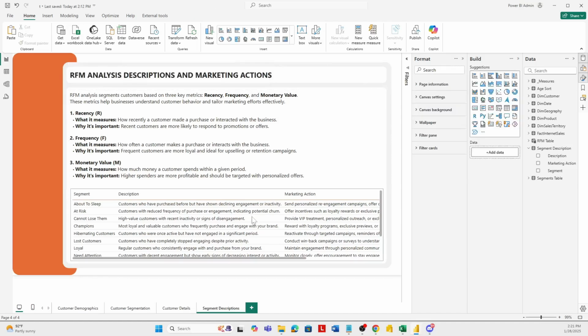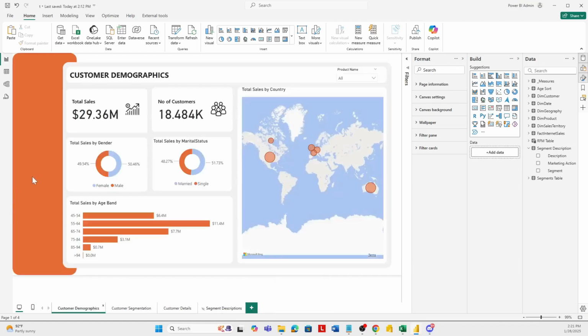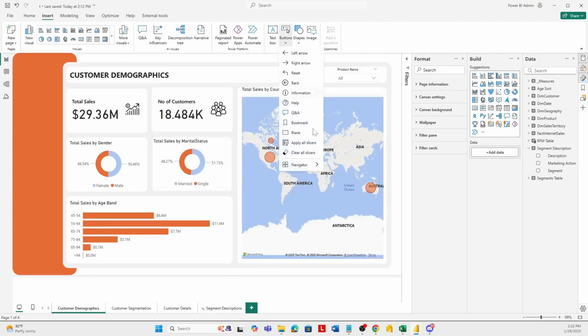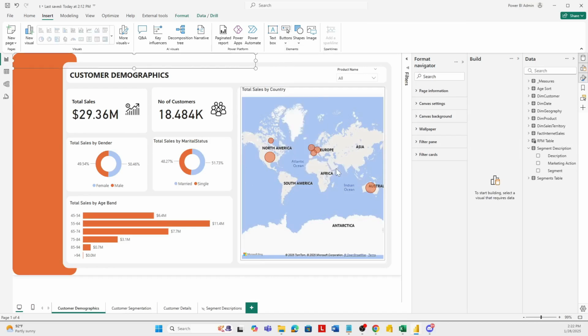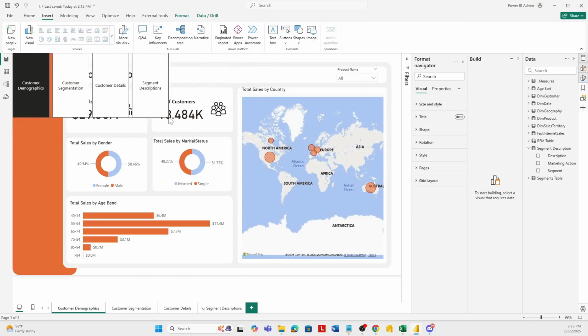So for this page, we want this page to be hidden. We don't want it to be showing on our page navigator. So I would click on hide, then go to the first page, then button, navigator, page navigator. So we have the 4 pages that we've created. So the first thing I'm going to do is to edit the number of pages that I want to show. I only want to show 3. I don't want this to show.